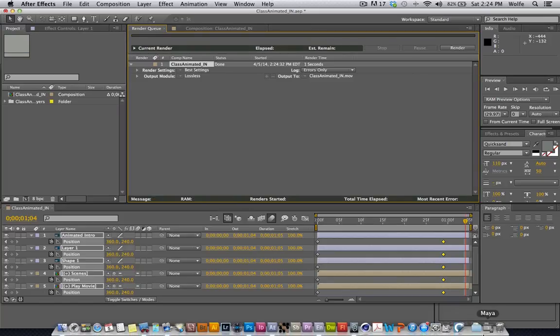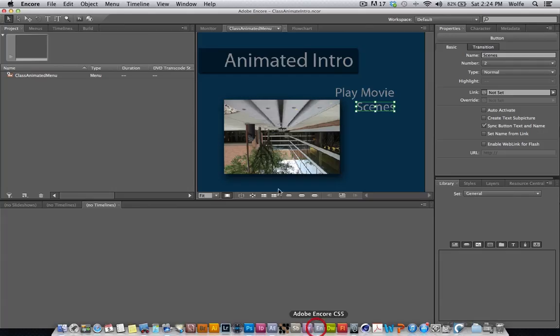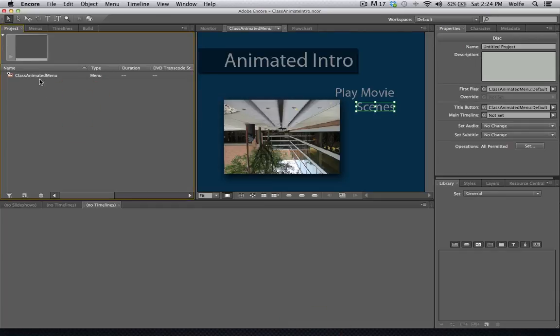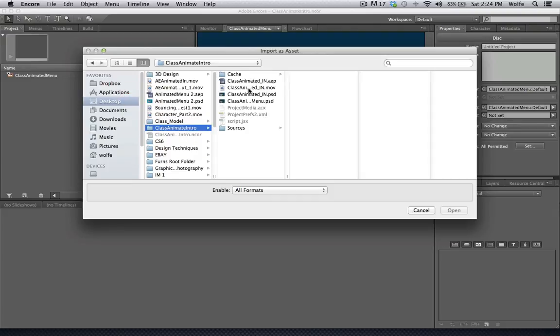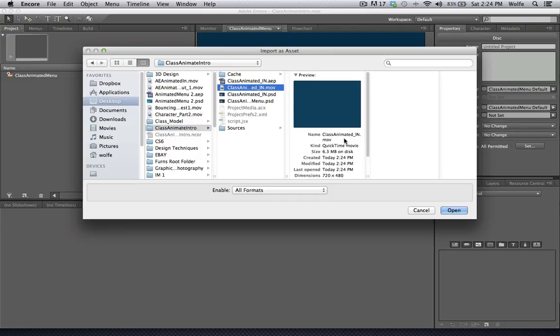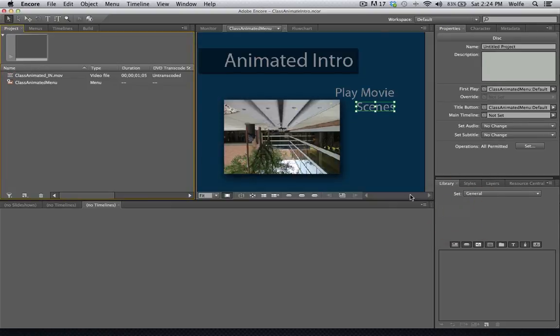So let's come back to Encore here. Now, we're not importing this as a menu. This is an actual movie, so I can just double click on the project window, and if I navigate to my desktop, my class animated intro, there's my class animated in. If I hit play, voila, there it is. Hit open, and there is what we have so far.